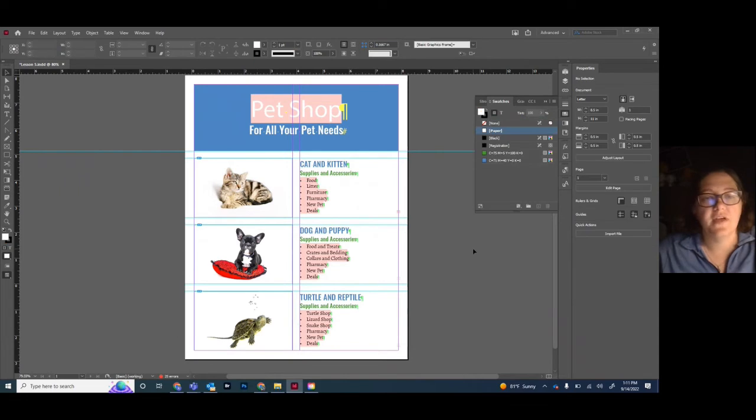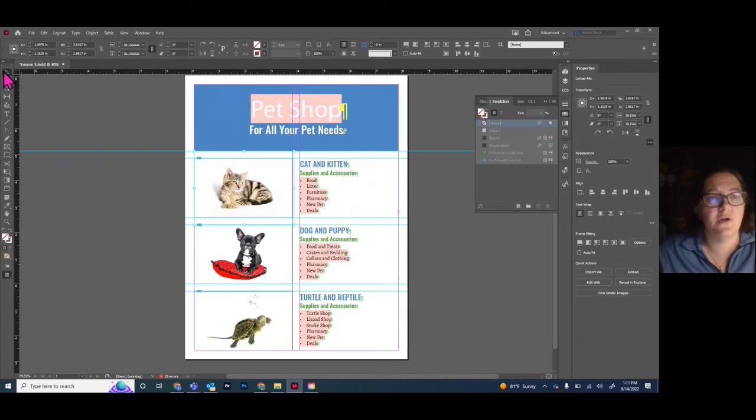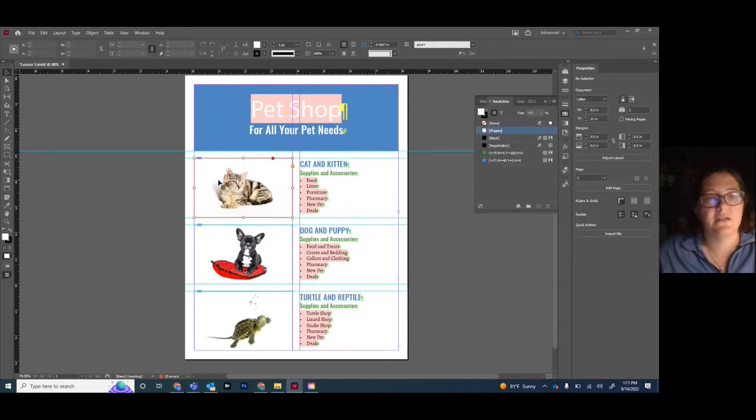Okay, so now we've got the images in there, nice and clean and simple. The first thing we're going to do is click on each one of these boxes and change the stroke around the box so that we actually have a line that goes all the way around the box. So I simply selected the cat box.